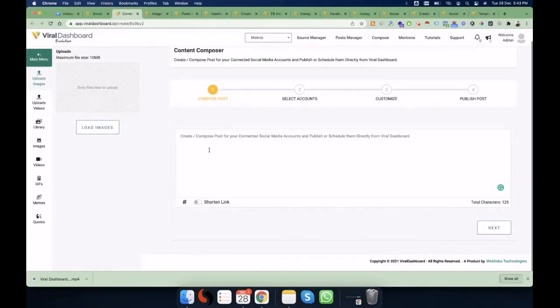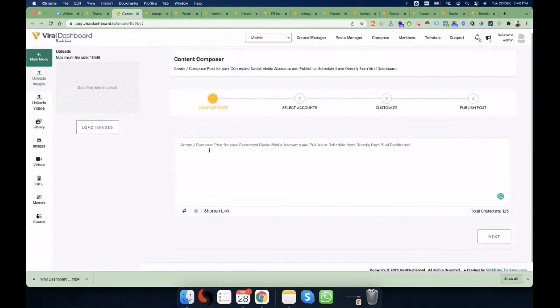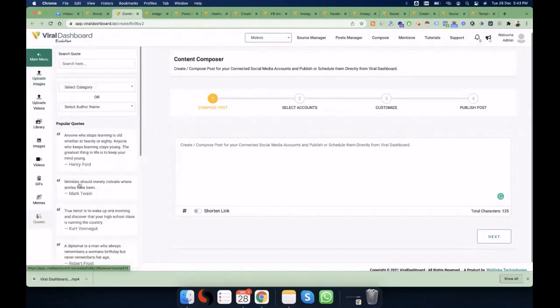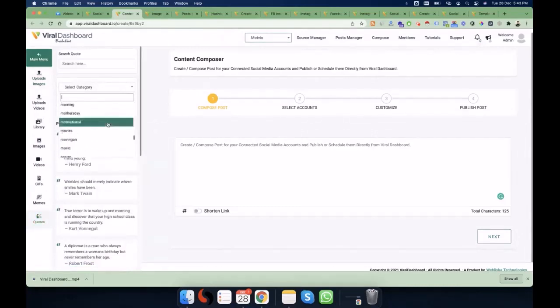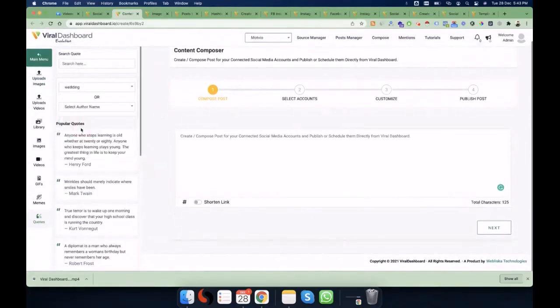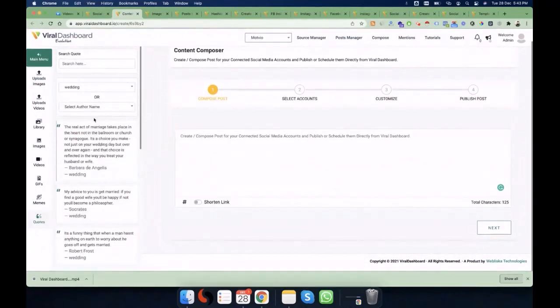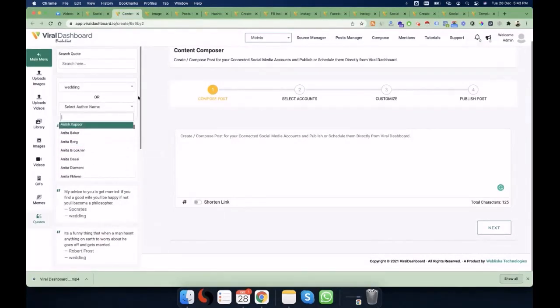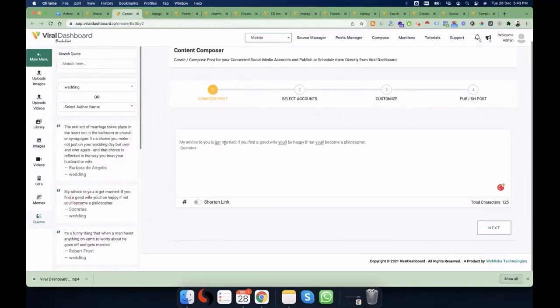Now, since this is a composer area, you might have multimedia assets, like images or videos. If you don't have the content, you can use our 100,000 quotes library built inside this composer area. You can select different types of categories from here, and the contents will change accordingly, or you can select different author names. You can see there are so many different author names. You can select any of your favorite authors, and the content will automatically get pulled.